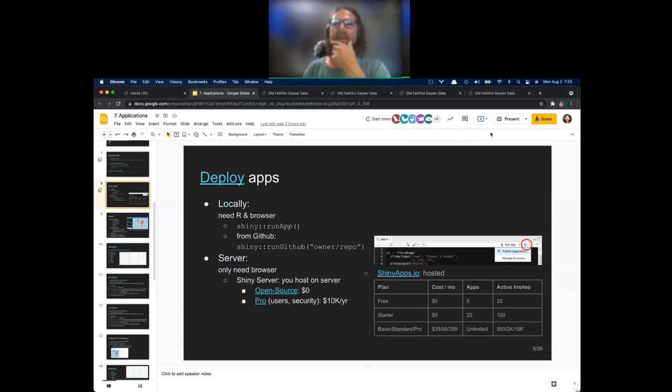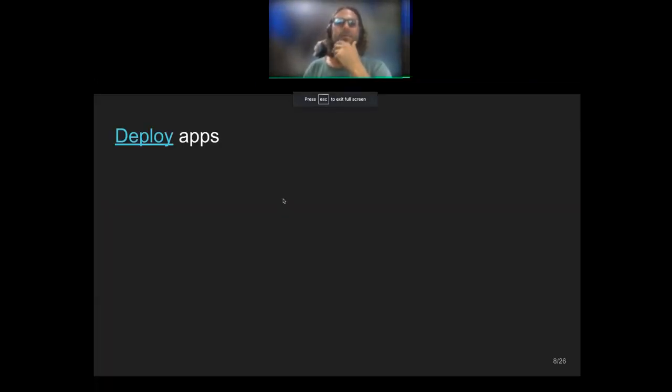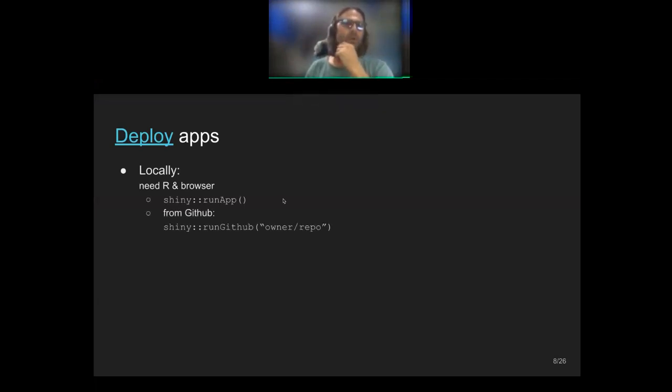So there's a lot that it's figuring out for you. Okay, so to deploy apps locally, you can just run this app. You can even run an app directly from GitHub, where again you have that owner repo. You can have a subdirectory too.